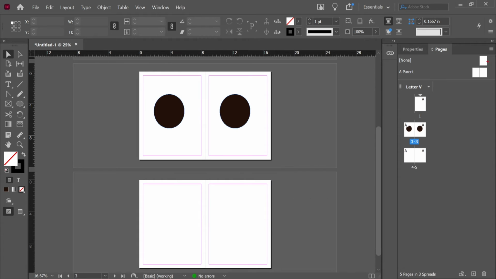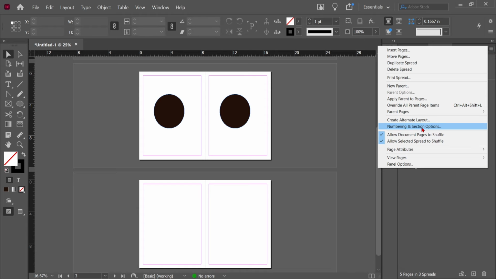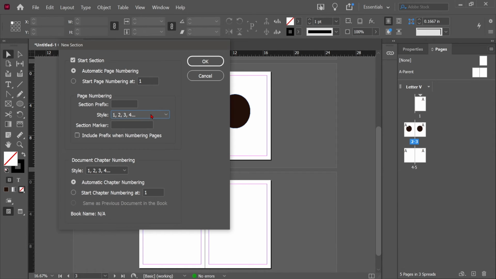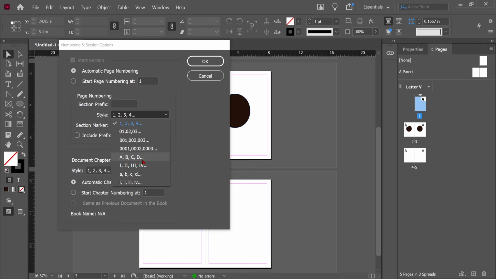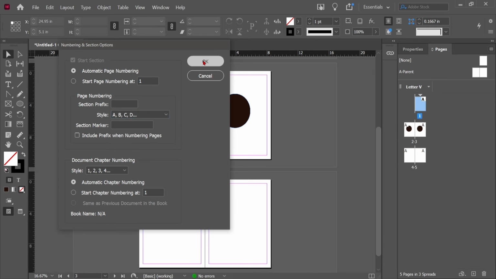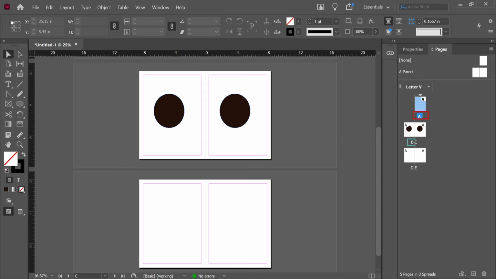Now click on the panel menu button in order to paginate all pages. Select numbering and section options. Here you can choose the style. As I am interested in alphabetical page naming, select it and hit OK. All my pages have been named.